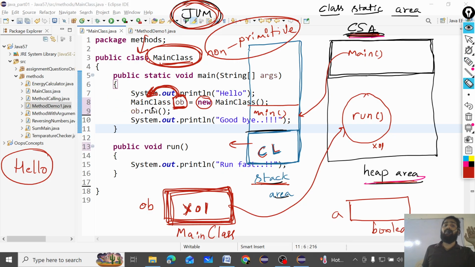Now line number 8 is done. Is it clear now? Then after that we will be moving to line number 9. Listen. Go to OB object, inside the object. Very important. Dot means what? Access. In the object OB, access what? Run method. Now JVM will go directly to the object.